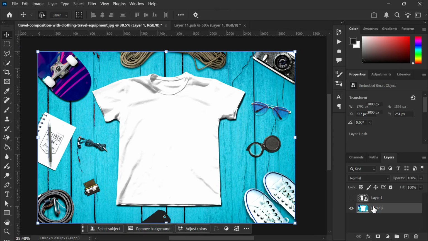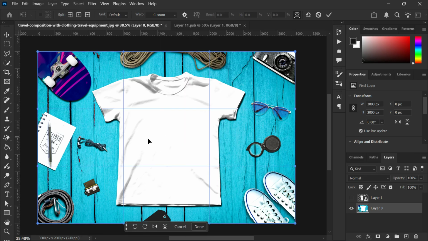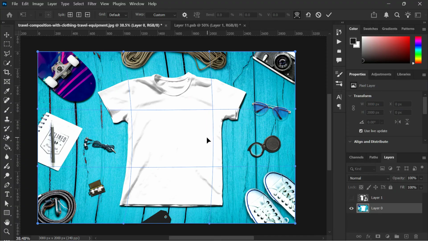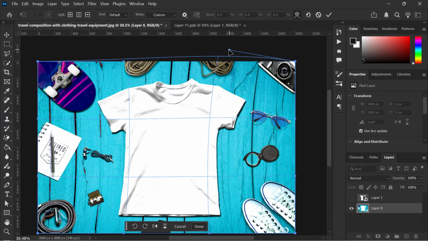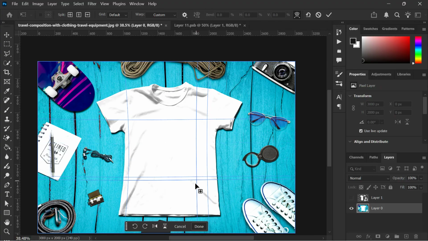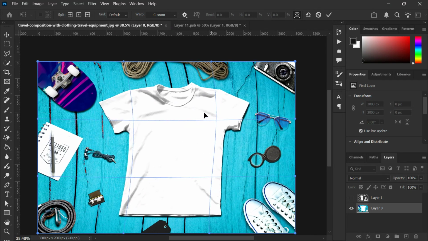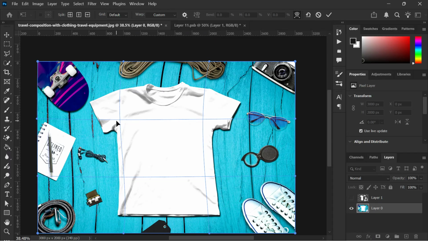After that, press Ctrl T to activate Free Transform. At this point, you can begin adjusting the design so it fits the surface properly. If the surface is flat, a simple resize may be enough, but if the image has perspective or curvature, you'll need to use distort or warp. Right-click while in transform mode and choose distort or warp, then carefully move the corners and edges until your design follows the shape of the base image as naturally as possible.